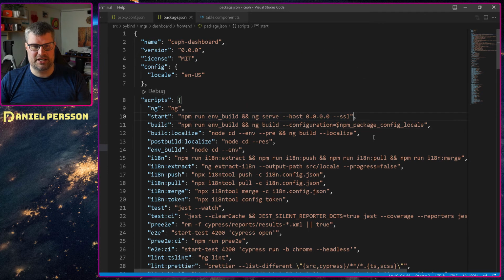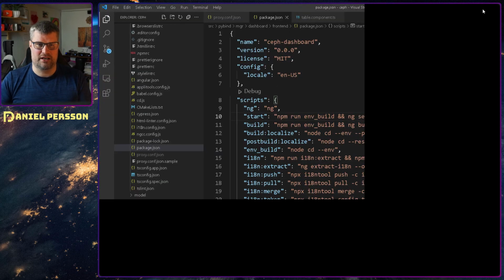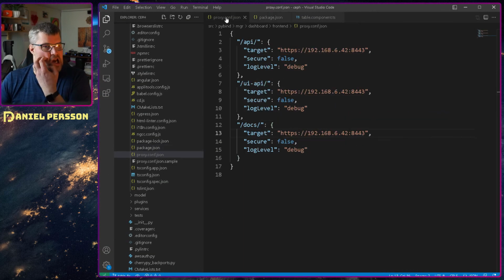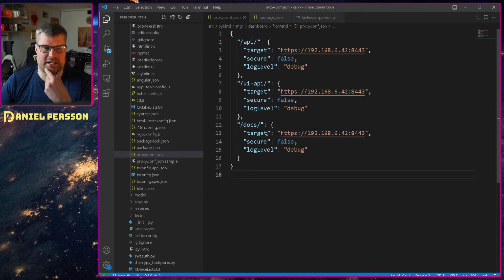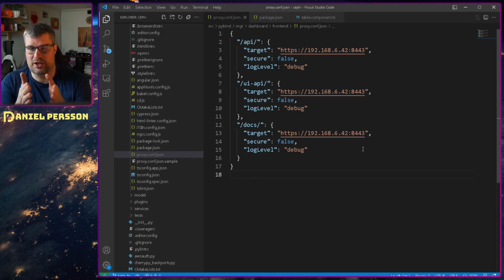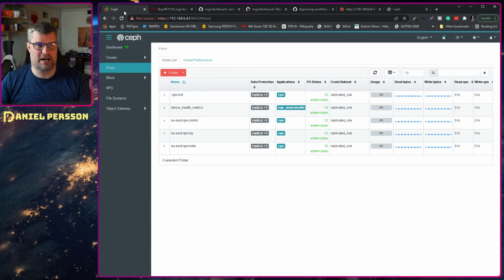So here in the package JSON, I could add this extra flag. Another thing that you need to fix is actually this proxy config JSON, and this is something that should point to your local setup now, so your front end knows where to talk to the API, the UI API, and the docs. And I just pointed it to my test cluster here and the IP of that, and that worked just fine.